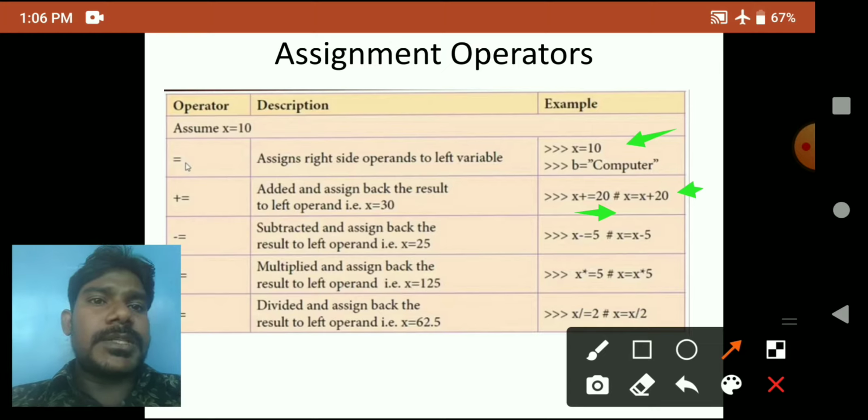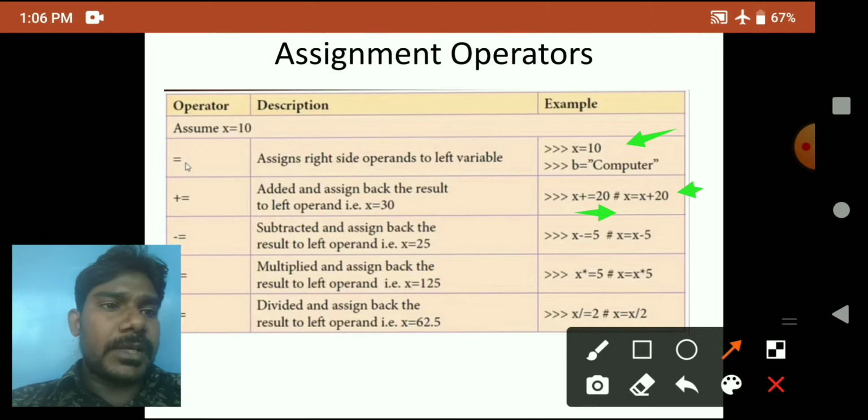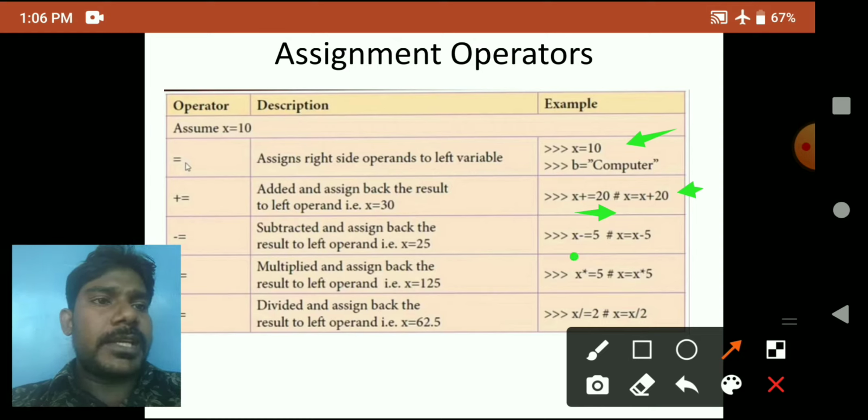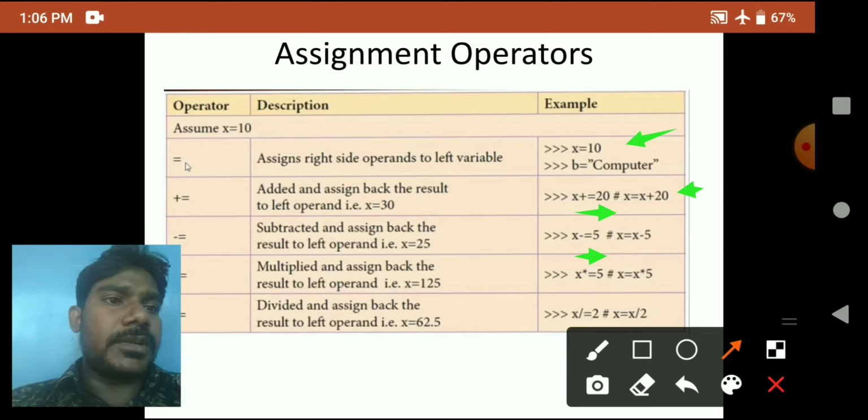So plus equal to means we expand and write x equal to x plus 20. Minus equal to, multiply equal to, divide equal to, everything we write like that only. x minus equal to 5 expands to x equal to x minus 5. Like that we expand and find the result of the assignment operators.